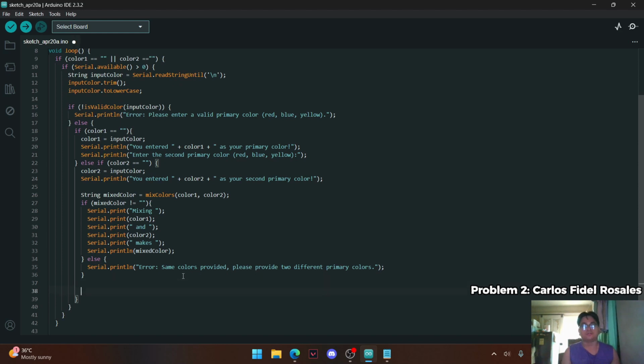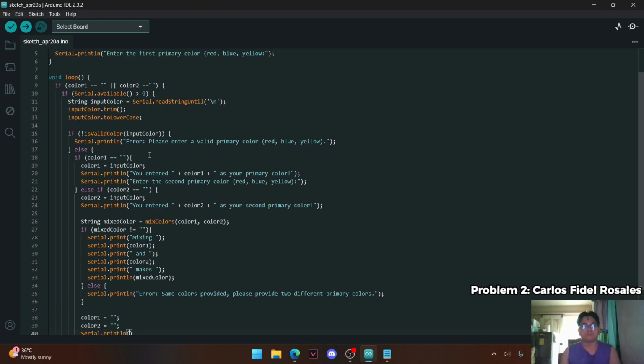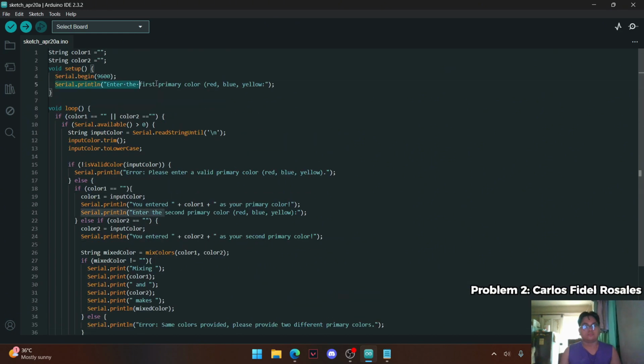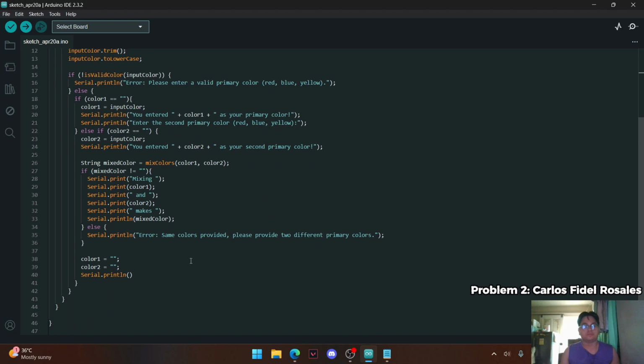For the next line, I'll be adding the code that will reset the colors for the next input. So color1 is equals to blank, and color2 also doesn't have input. And Serial.println, and I will tell them to enter the first primary color again. Wait, I just copy line 5 of the code and paste it on line 40.